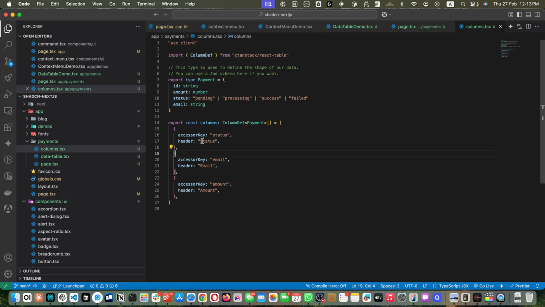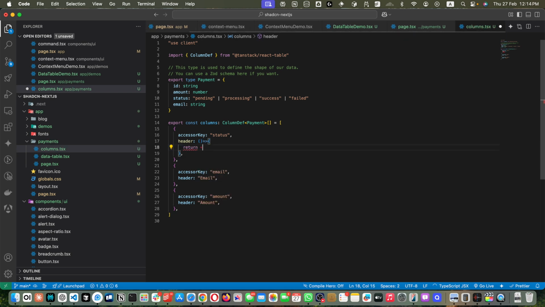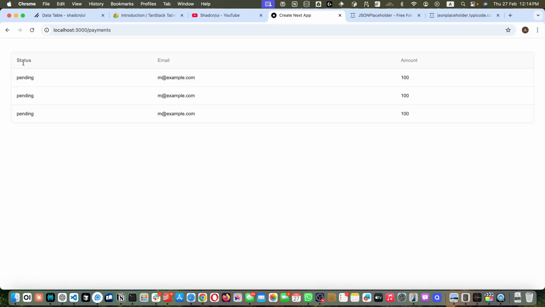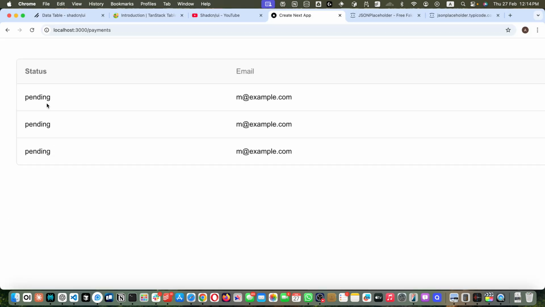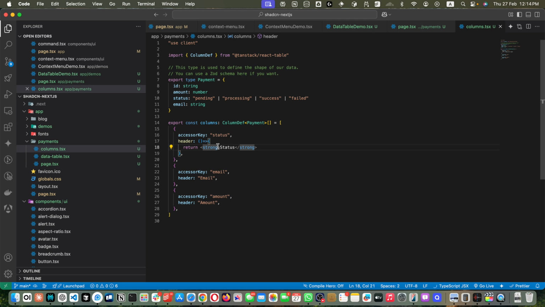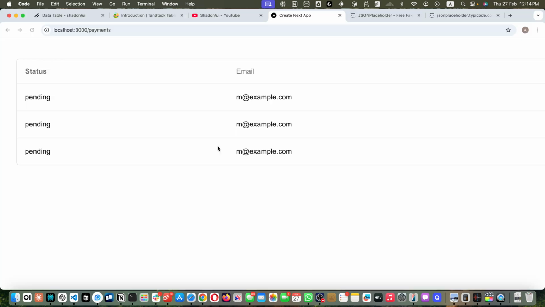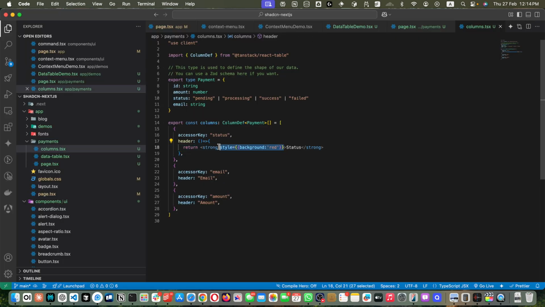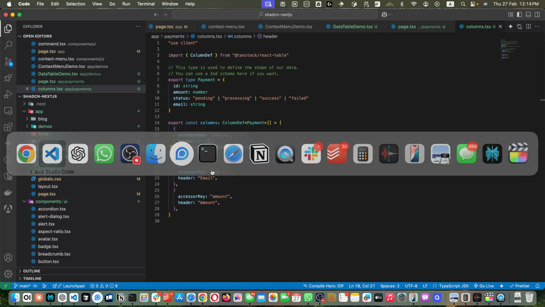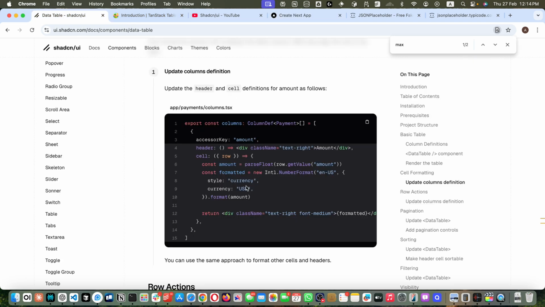But here, if you want to display some HTML, you will just return an HTML like this. You will add a function here and return something. Here I will add a strong tag and add status. Okay, you can see status is bolder than other columns. You can make any changes in the styles as well. Red. Okay, so in this way you can have more control over the visibility of your columns if you want to. So that is what they are showing in this example.